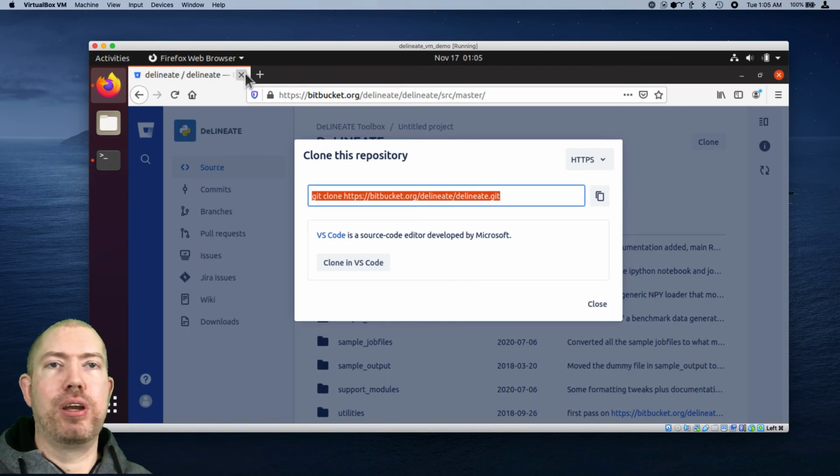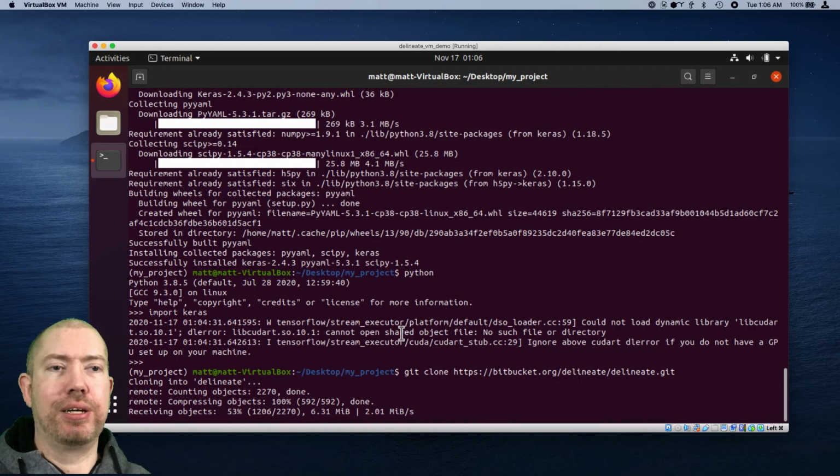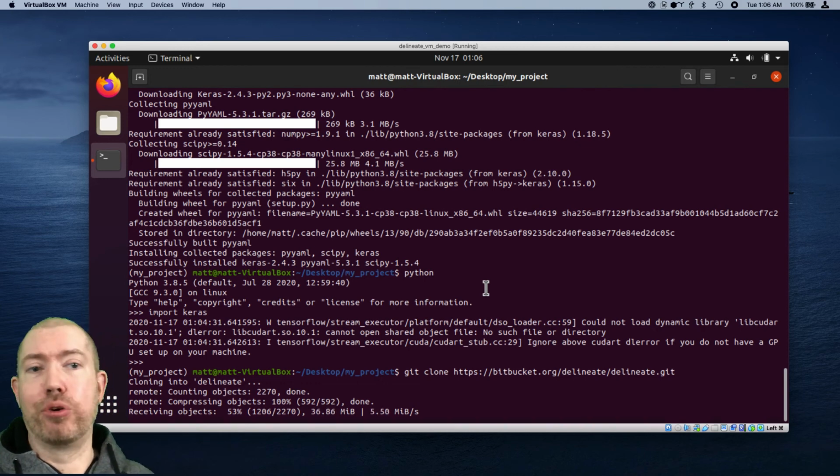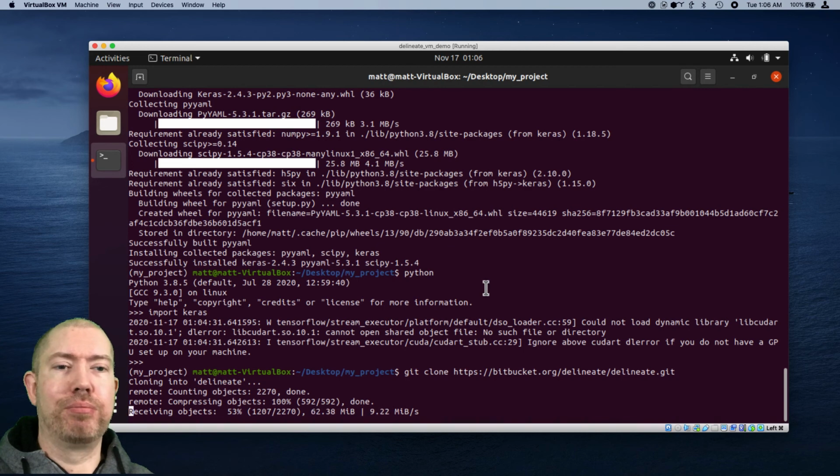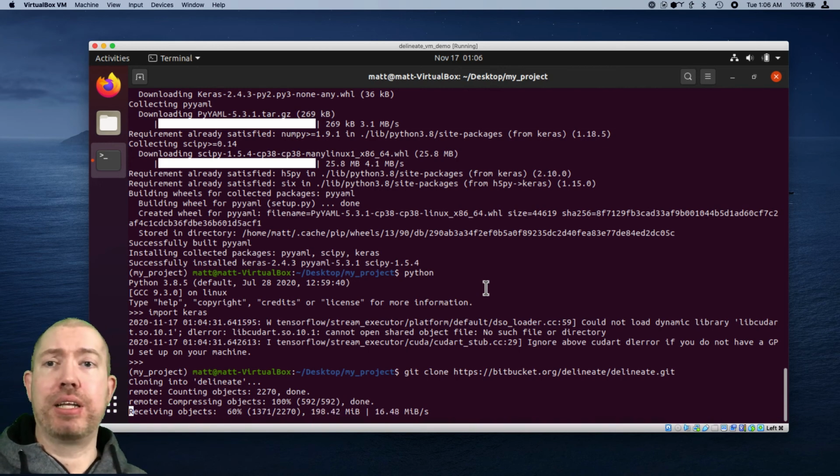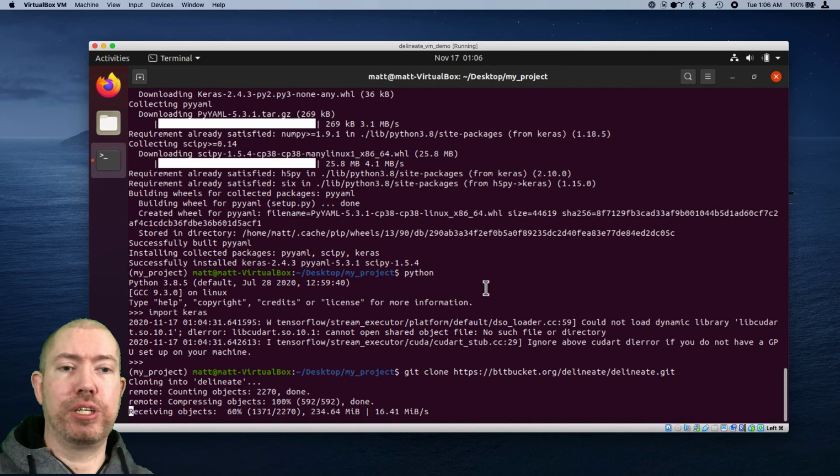And again, if you're not used to using Git, a full explanation is probably beyond the scope of this video, because that's another kind of generic programming and software development thing. But it's essentially a source code management platform. And we're just downloading a copy of the toolbox code essentially.